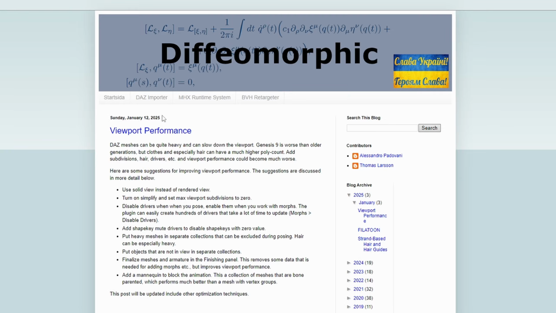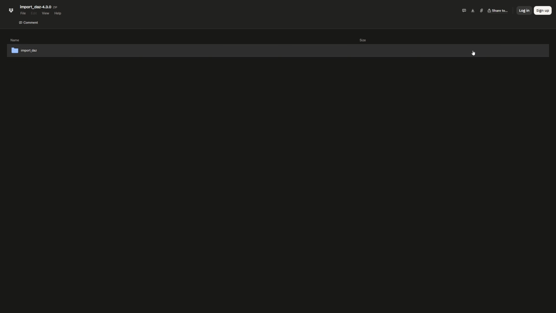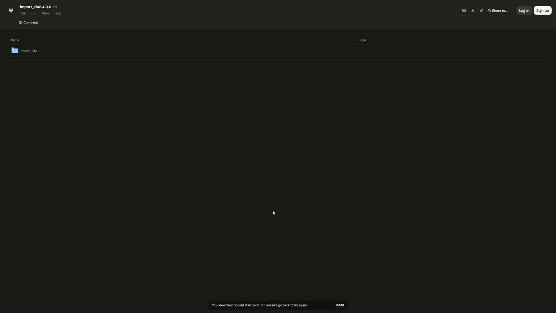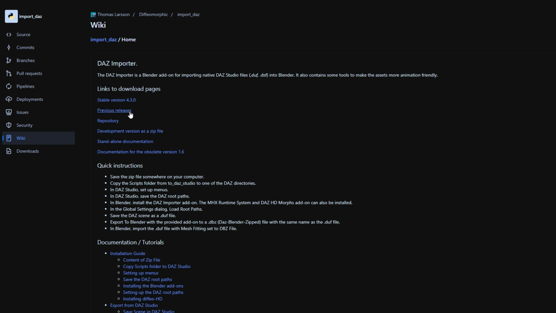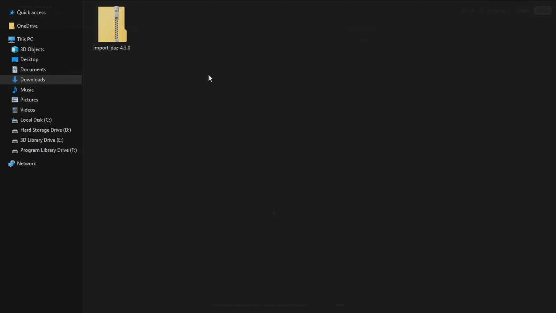Now, to download Diffeomorphic, go up to the header and select Daz Importer. The header link will take you to an info page. There, click Stable Version. This will take you to a download page. If you want to access previous versions of Diffeomorphic, then select the Previous Releases link. Once it has downloaded, you will receive a compressed folder.